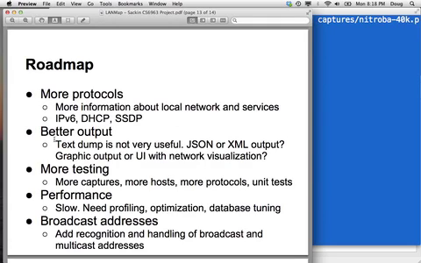Performance, it's not the fastest thing. Definitely could use some optimization and database tuning. When you write and create and save the database, it takes a significant amount of time. Doing it in memory is pretty fast, but when you save out the database, it's slow. In addition, there's no recognition of broadcast addresses right now, so broadcast MAC addresses and IP addresses just show up as other addresses, and they get filtered out for the most part. But explicit recognition of them could help in overall mapping of the network.